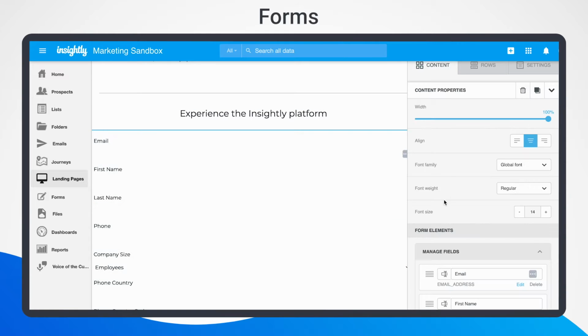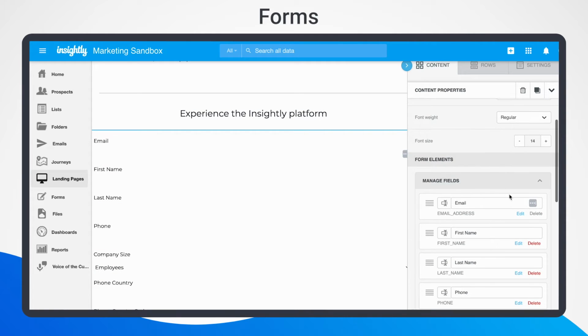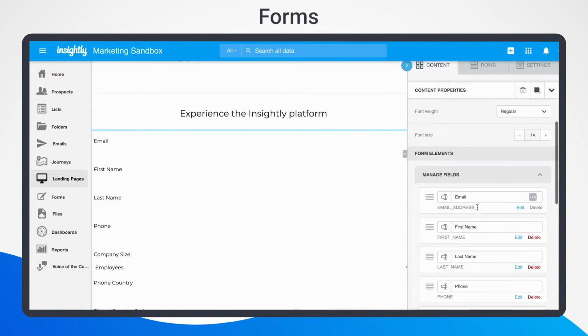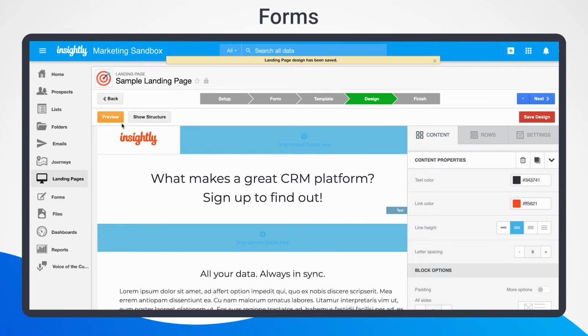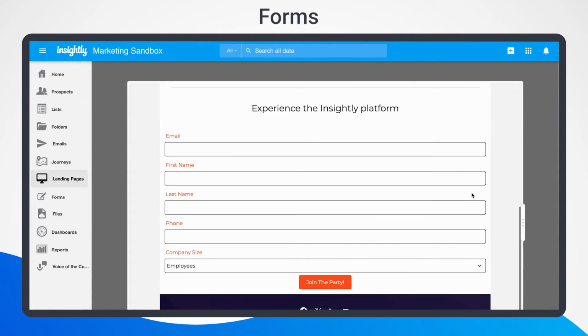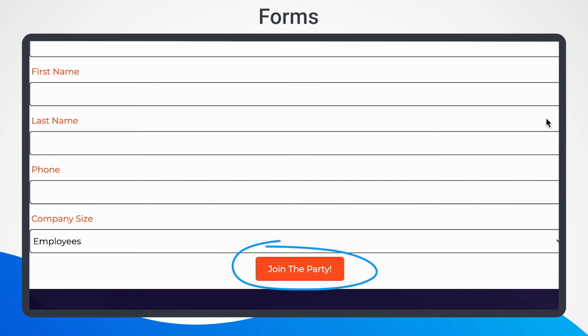But how do you convert landing page traffic into new prospects? To start, you can build a simple form in Insightly Marketing to collect their data. Include whichever fields matter to your team, like name, email, and phone number. And don't forget to make your CTA as irresistibly clickable as possible.